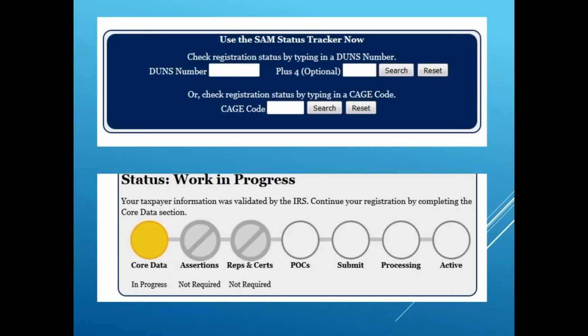So once you've filled everything out, you will be given a tracking number, and basically it is your DUNS number, and then you just put in the DUNS number. You don't need the +4. It's just the DUNS number, and then it'll pop up. Your status will show up like this. It'll be yellow if it's still in process. It'll be green if it's complete, and it'll be no color if it's not started.